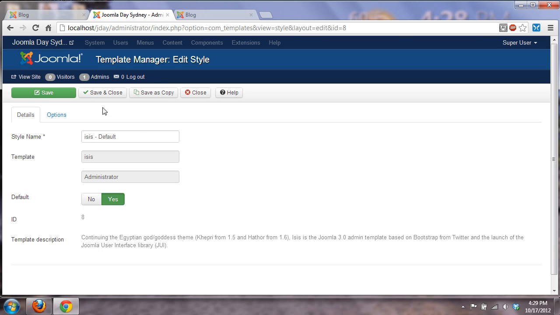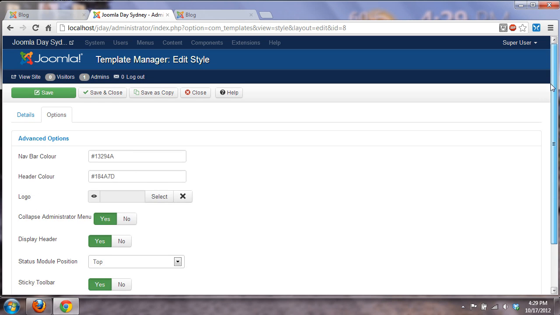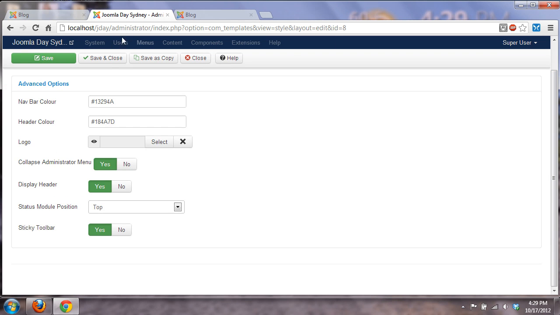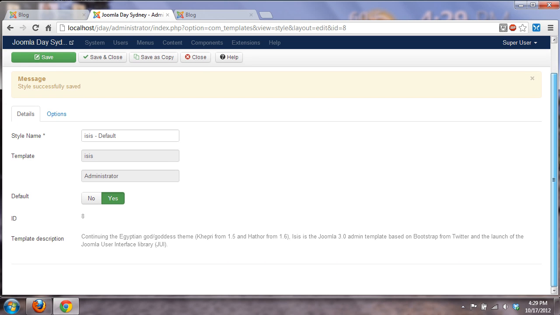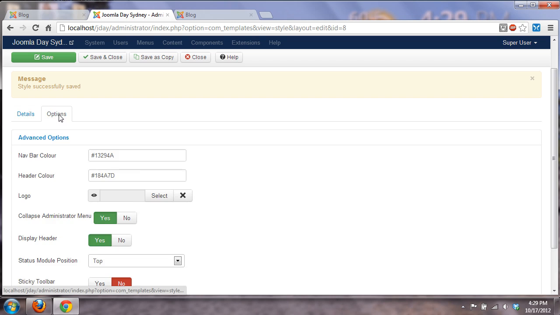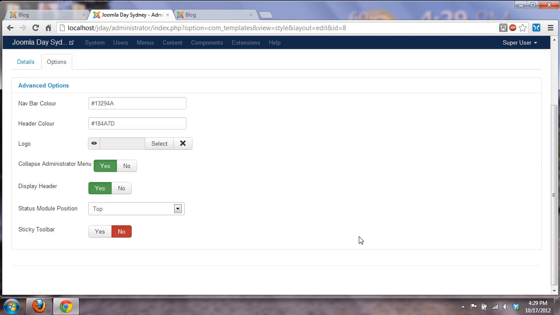The other thing that you can change is this concept of the sticky toolbar. As you see, as we scroll up and down the page, my menu is fixed right here. If I turn that off, what would happen is, as I scroll down my page, I thought maybe not. Well, I'm not sure what the sticky toolbar is. A fixed sticky location. I would have thought that would have done it, but it didn't.